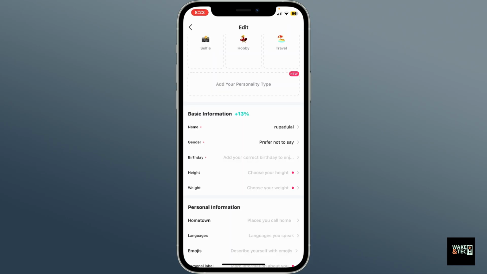And there you have successfully changed your display name on your Bigo Live account. Make sure that the name follows Bigo's naming rules. Make sure to avoid special characters or offensive words. And once you are done, you will see the new name reflected in your profile right away.